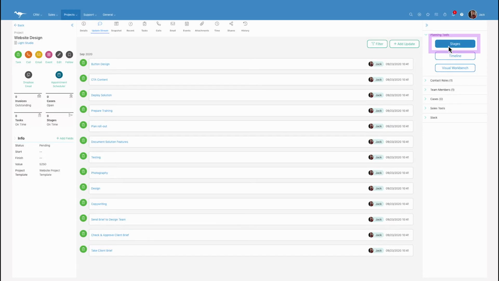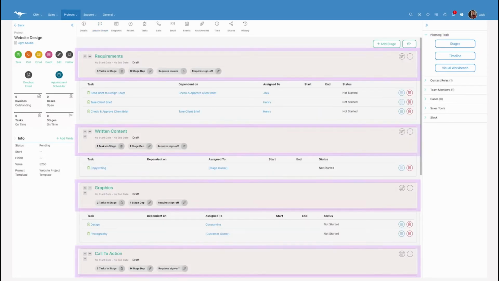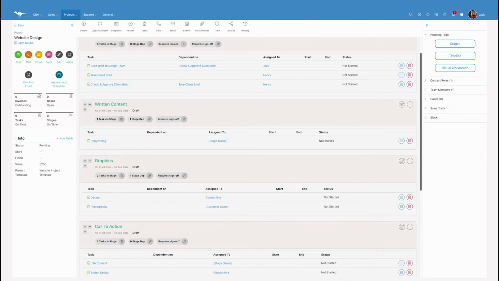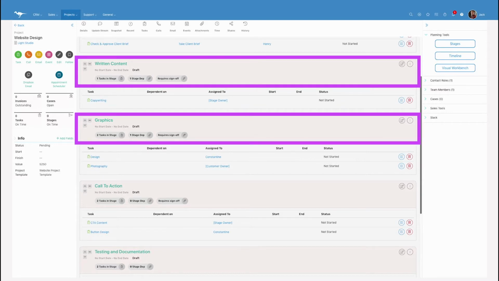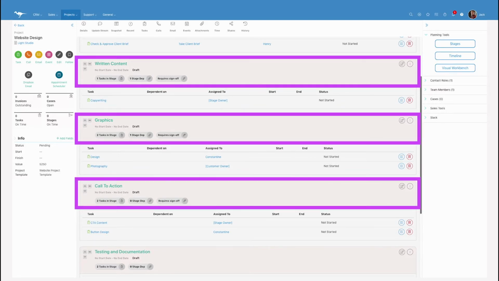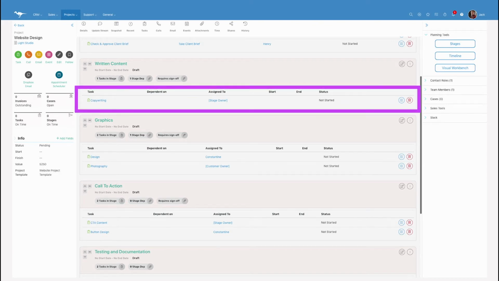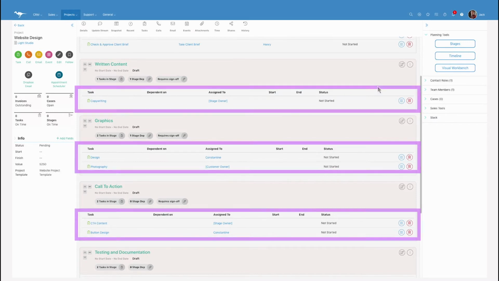A stage in BlueCamroo is meant to encapsulate a single deliverable. If you were designing a website, each component would be a stage. For example, the written content, graphics, and perhaps a call to action. Each one of those components are individual deliverables, or stages. Each stage may require one or more tasks to complete that deliverable. These are all the steps that need to be taken and can be as granular as you wish.